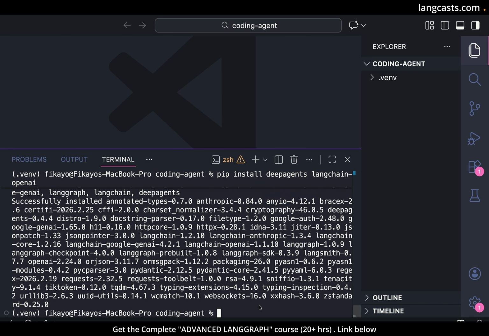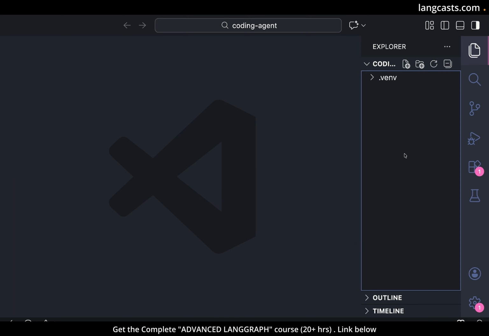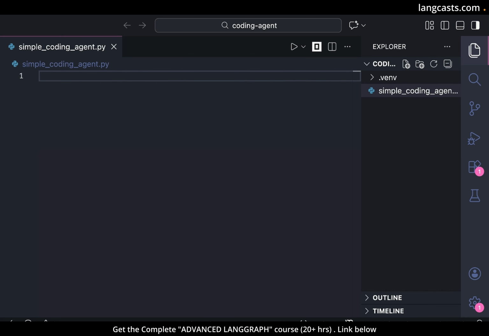Good. We have our dependencies installed. Let us clear our command line and we can get out of this now. Next, let us create a file that is going to hold our code. I'm going to call it simple_coding_agent.py. Just going to be one file. There is no crazy folder organization for this. Just going to be one file.